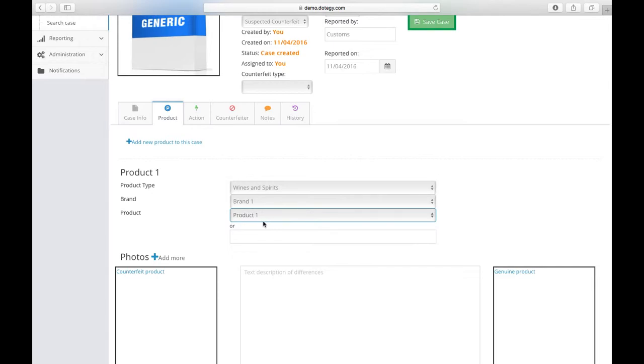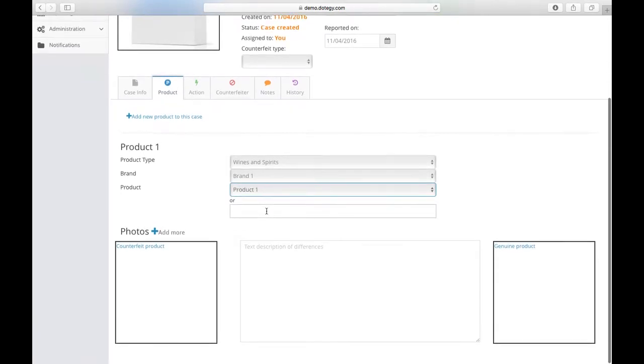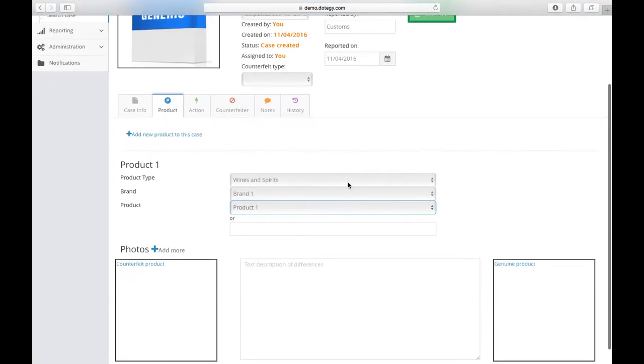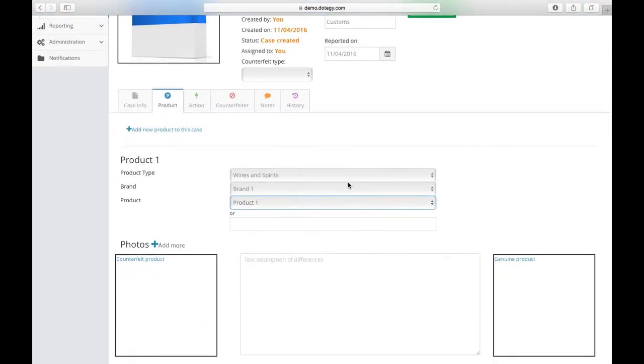Now, if I choose, I can start adding photos of the product that have been seized by the French customs in this particular case. Or more likely, because I've configured my workflow, I can pass this task off to a third party who handles this stage of things. Remember, we have photos needed. I can add as many products and as many photos of these products to the case as I need.